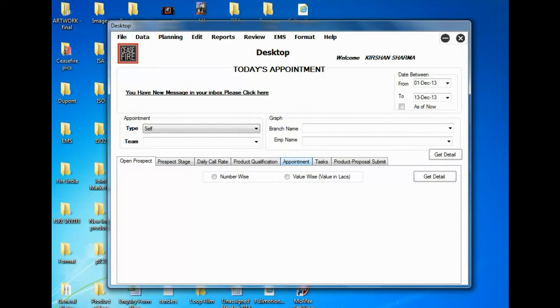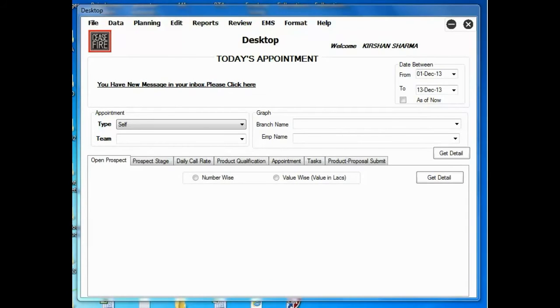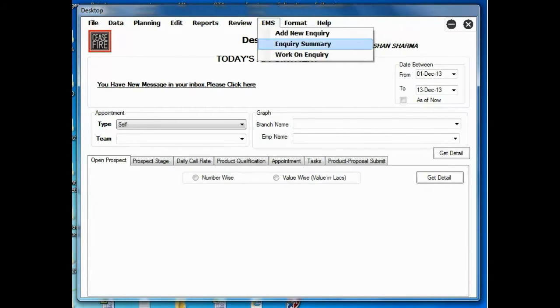So here you can see that under the EMS tab you only have the three drop down options: to be able to add a new inquiry, to be able to view the inquiry summary, and to be able to work on an inquiry. Now we will go to the work on inquiry tab and see how it works.